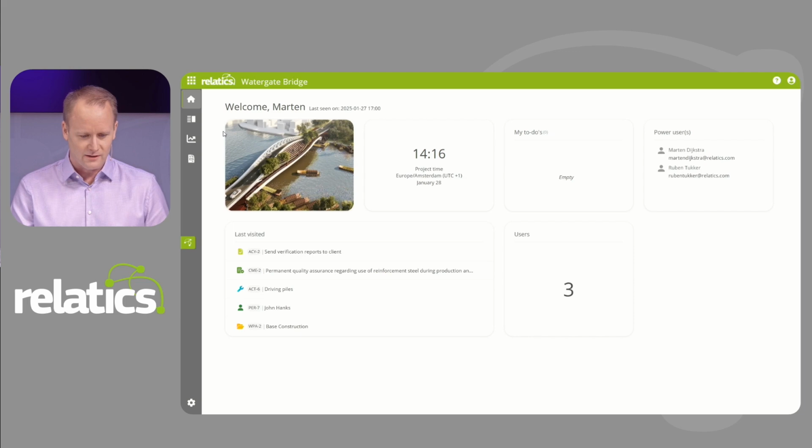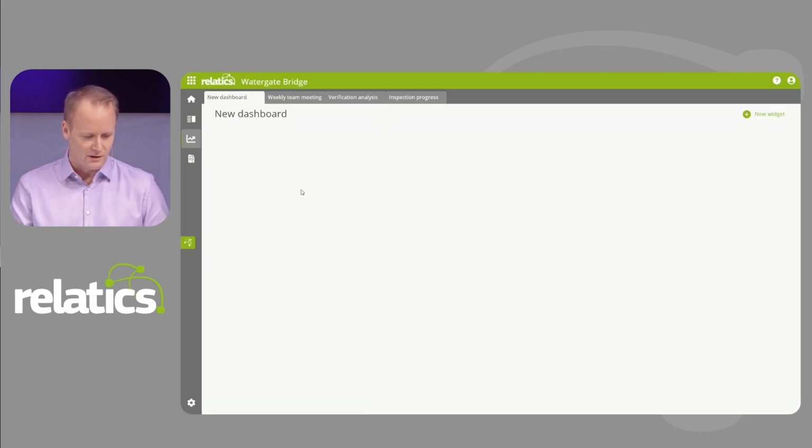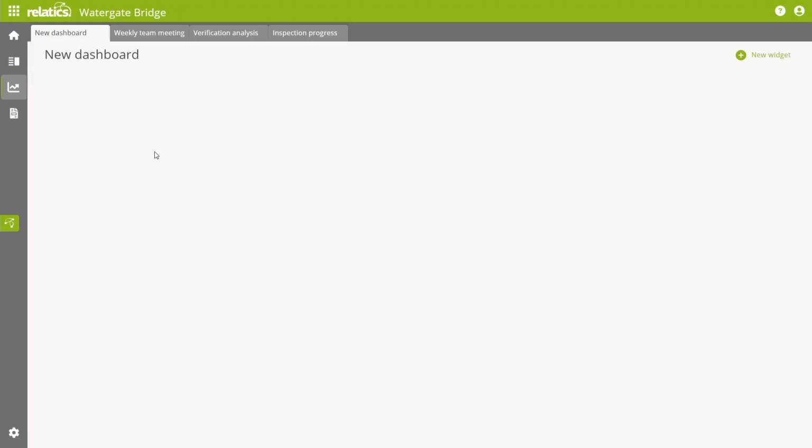As you can see in the sidebar, you have a new button called Dashboards, and right there, it's a little bit similar to use cases. The power user can create basically an unlimited amount of dashboards. A dashboard can contain widgets or charts, let's say.